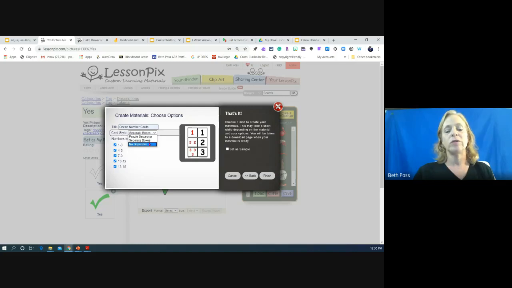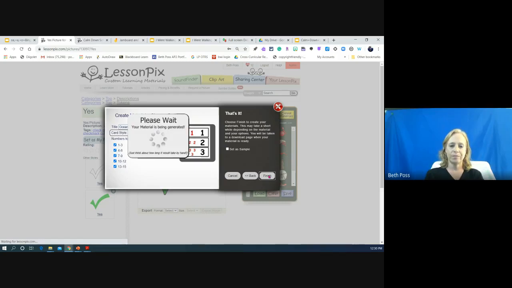Or maybe I just want to create flashcards that I could use online right now. So I'll do it with the no separator, and I can click finish. Again, it just takes a moment for the magic to happen. Thank you for being patient for just a moment, especially with my internet. I like that it says, just think about how long it would take by hand. So it really doesn't take that long.